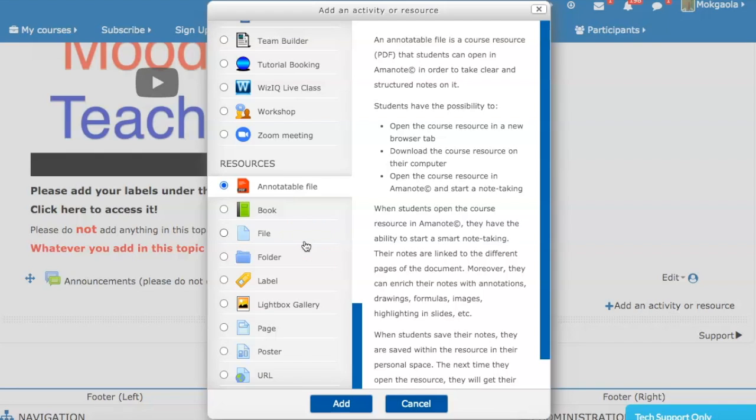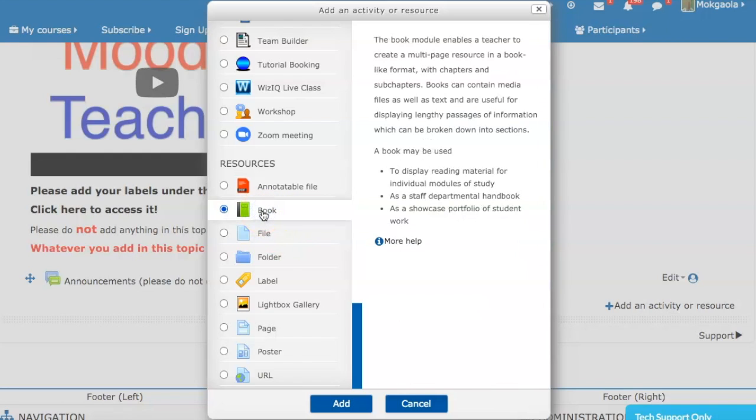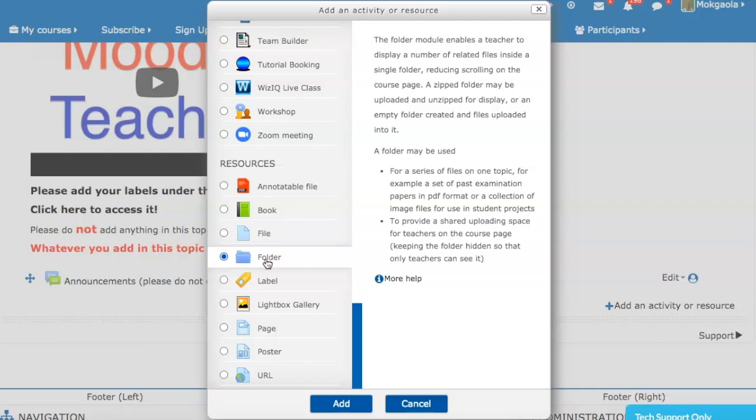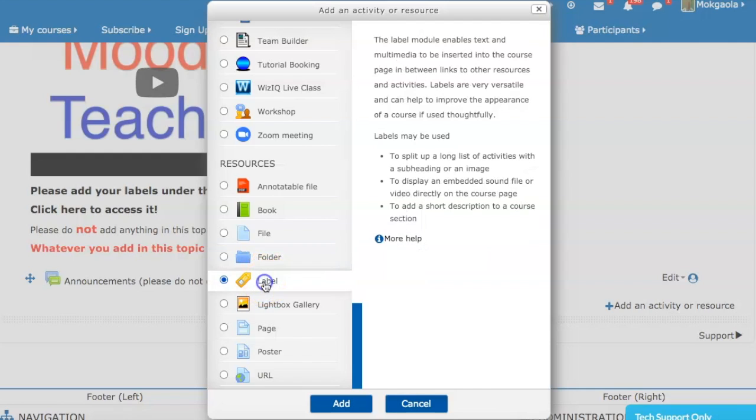The next one is a book file. In a book file, it's where the teacher creates a multiple resources book format. And then we've got a file where the teacher provides a resource in a form of a file. Then we've got a folder resource module, is where related resources are kept together.